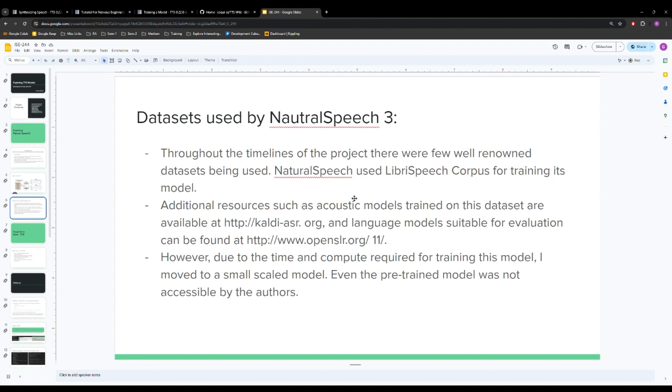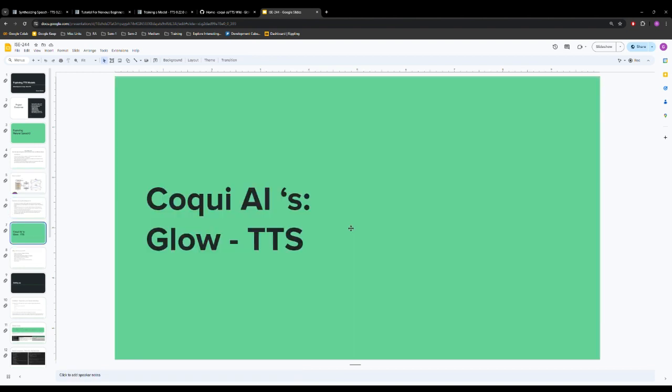Although I did learn that the GPU I had was not enough to run this model. Moving on. So this is the main place, from a beginner's point of view, how to implement TTS on your system locally. This is where I came across Coqui's Glow TTS.